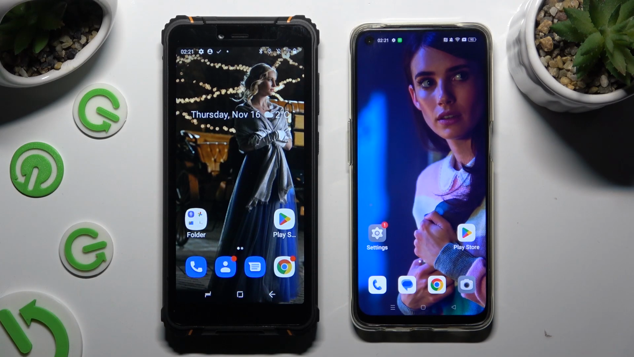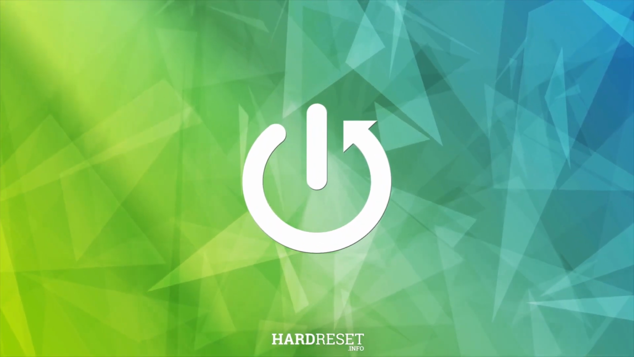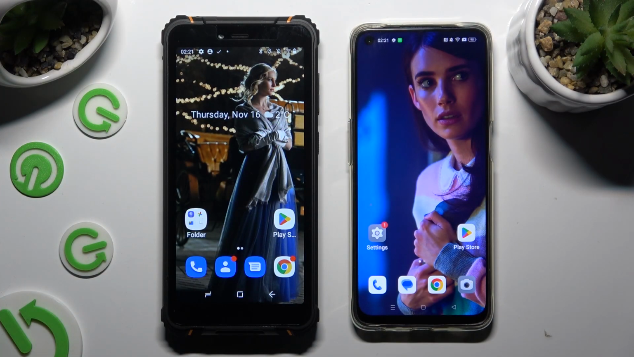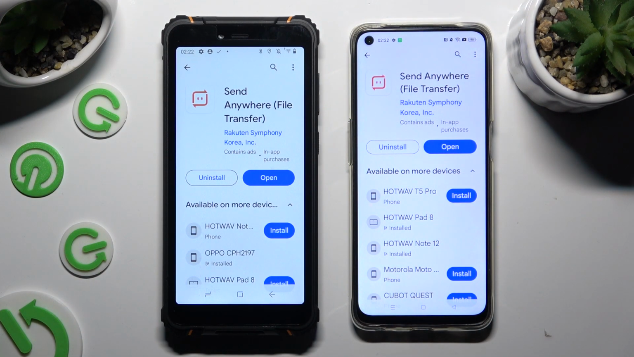Hi! Today I would like to show you how you can transfer files from HOTWAV T5 Pro to an Android device. Start by going into Play Store on both devices to download free app called Send Anywhere. When it's ready, open it.